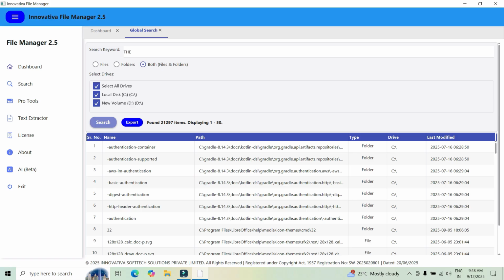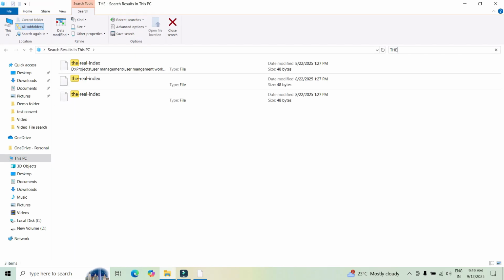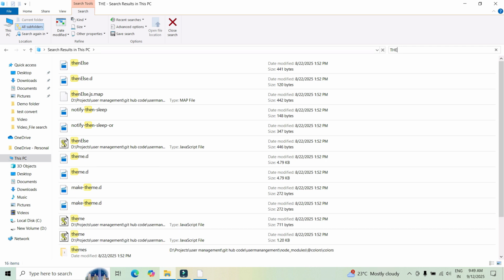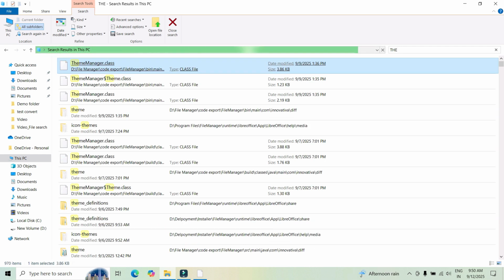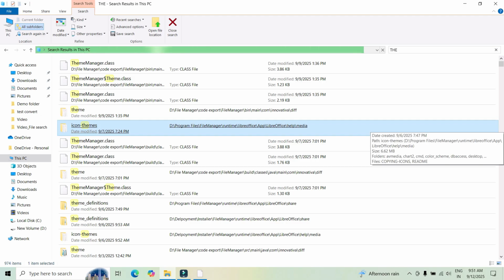I have purposefully selected the article the. You can see that we found 21,297 items with the name of the. So the result is just fast and furious. Let's find out how it works on a laptop. If you search it on a laptop, the result is very delayed, time consuming, and you may not get the appropriate result of 21,000 items. So this is the difference in searching files with the software and on the desktop.